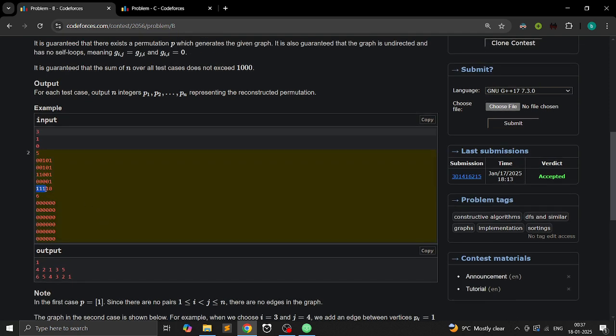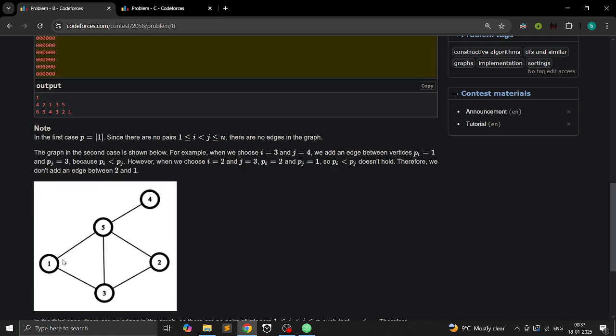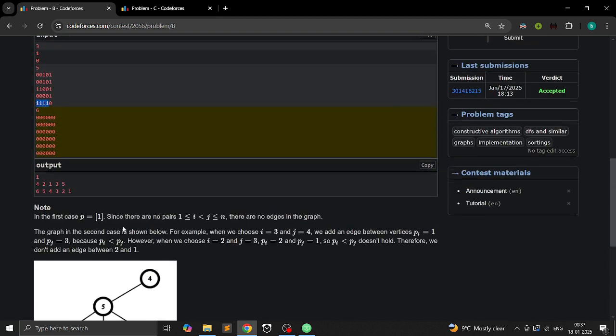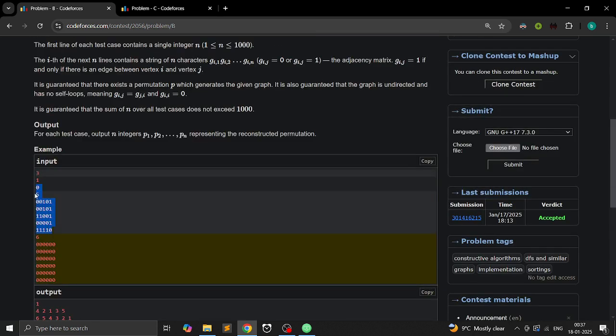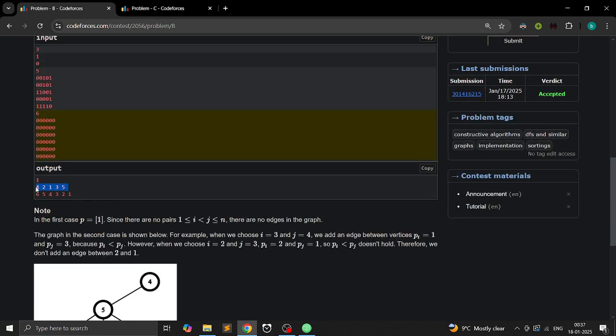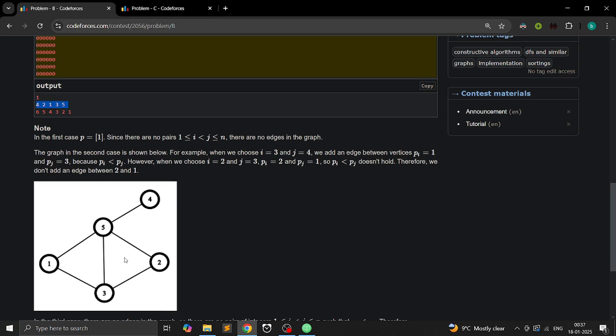5 is connected to all other 4 nodes: 1, 2, 3, 4. So this is the graph. So we are given the graph, and we have to output the permutation P that would have been used to construct this graph.